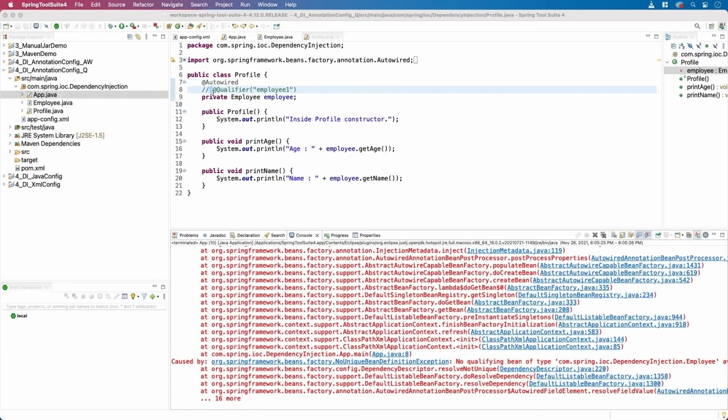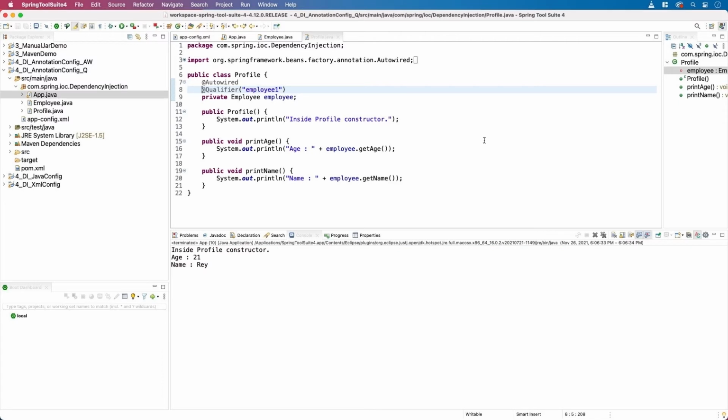And this is where we could use our annotation qualifier. Okay, Spring, we want you to specifically choose employee 1. I'll save that, run it, and there you go. Inside profile constructor, age 21, Ray. Nothing crashed. No issue this time.